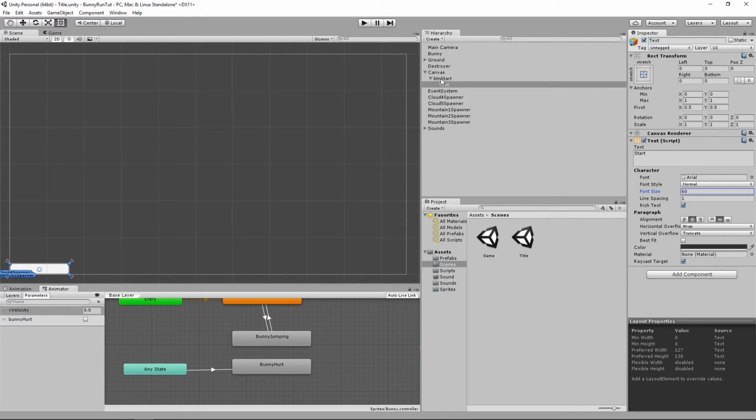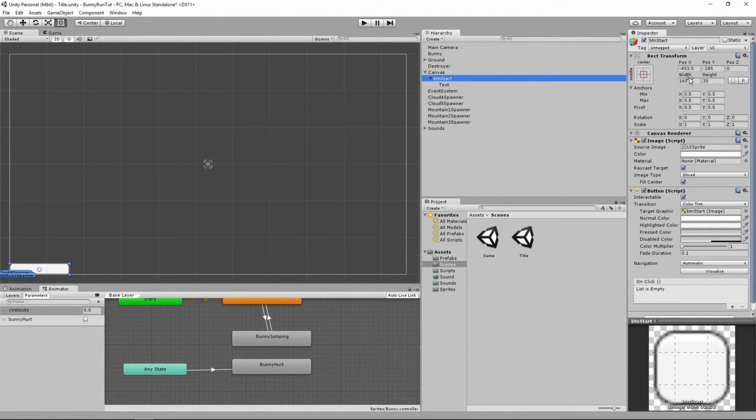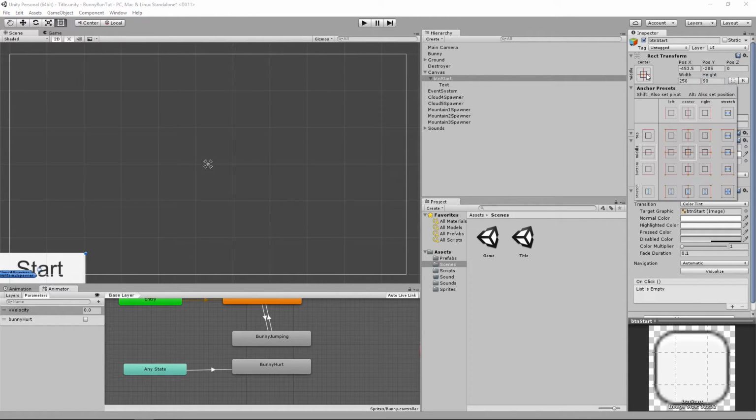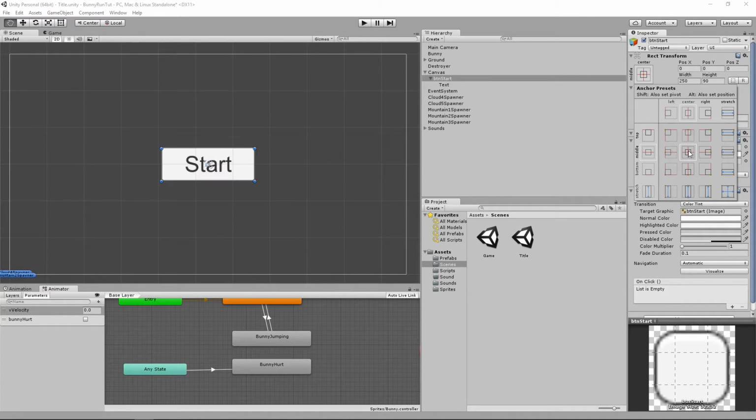So if we click back onto the button start, we can resize the button. Let's make the width 250, and we'll make the height 90. And we don't want the button to be stuck down in the bottom corner there, so we can click on this control here, which brings up some anchor presets. The first thing we're going to do is make sure that the anchor for the button is set to the center. And then by holding down the Alt key, we can also set the position. So we can set that to the center.